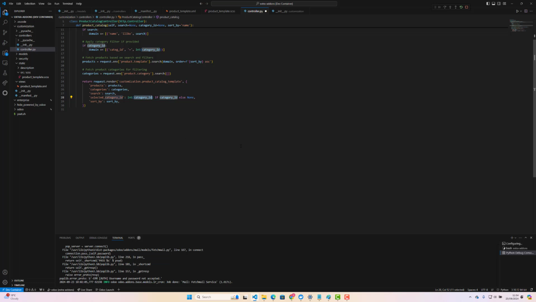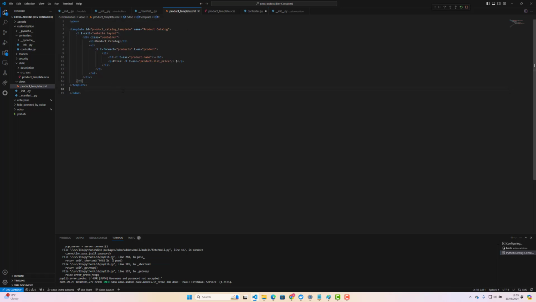So, return request.render. This method renders the HTML template for the product catalog page. It takes two arguments: the template ID and a dictionary of values to pass to the template. Here, customization.product_catalog_template is the external ID of the QWeb template. The template is defined in an XML file and is responsible for displaying the product catalog. You already know we have created this template, which we will enhance a bit, but this is the name of the template.